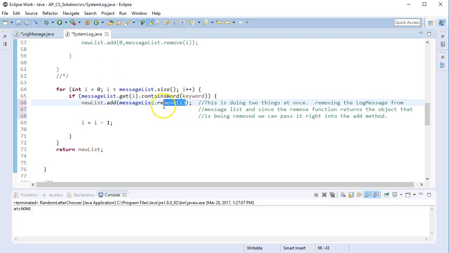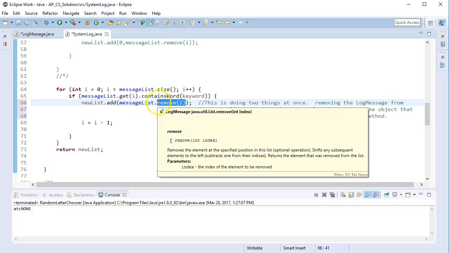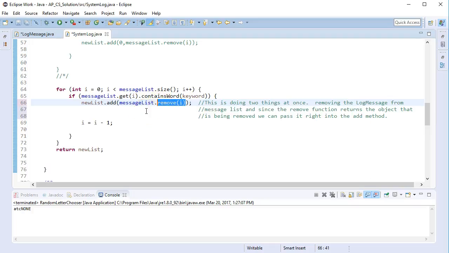Again, this is a nice little piece with the remove. A lot of people will do this in two steps. What they'll do is get it, store it in some temporary object, then remove it, and then add it or something along those lines. Now this is a big idea.